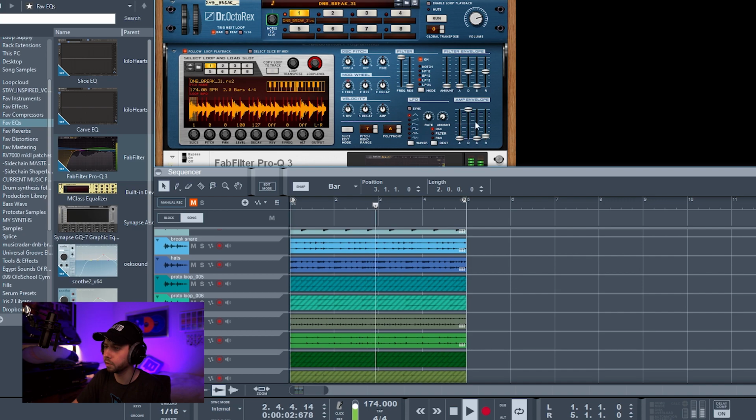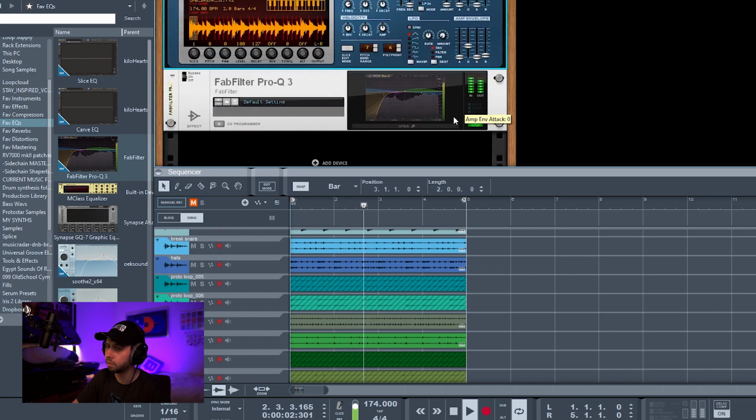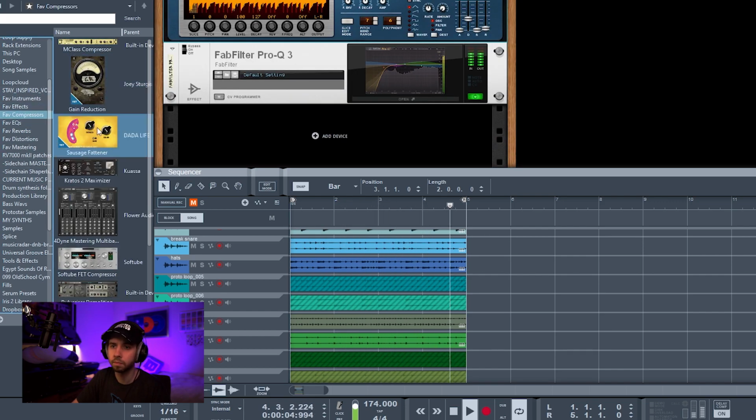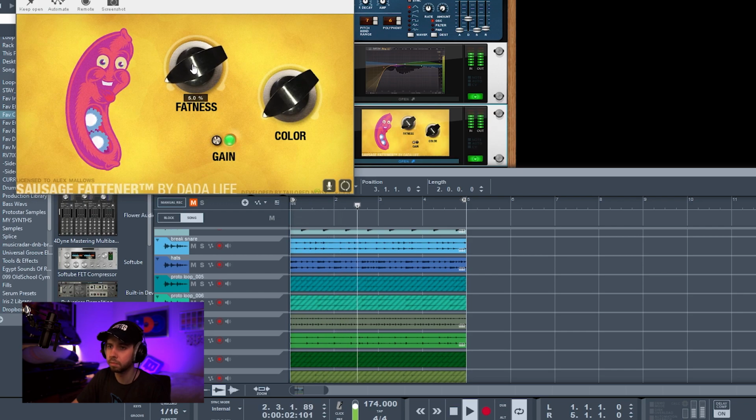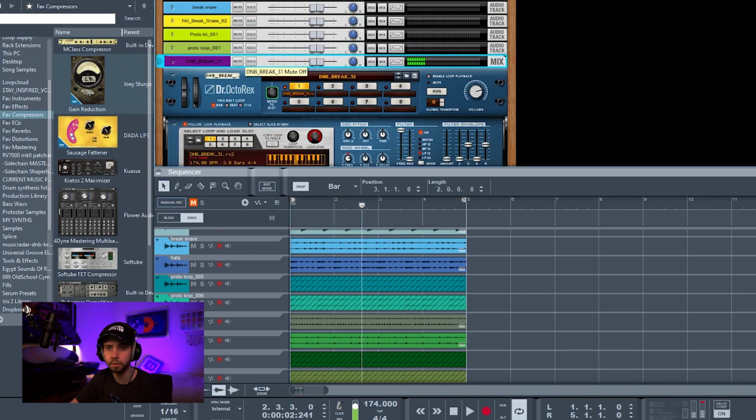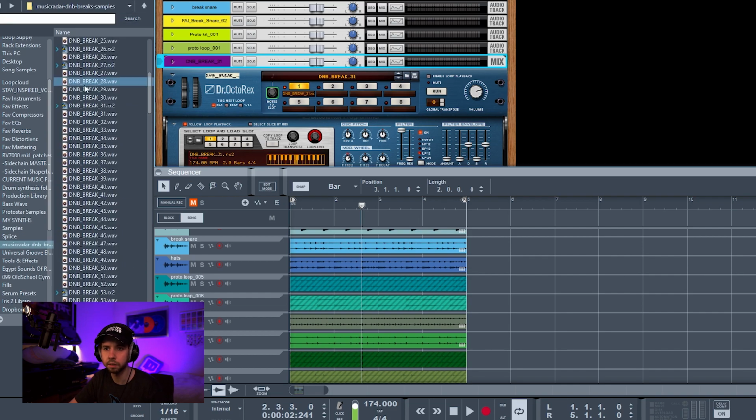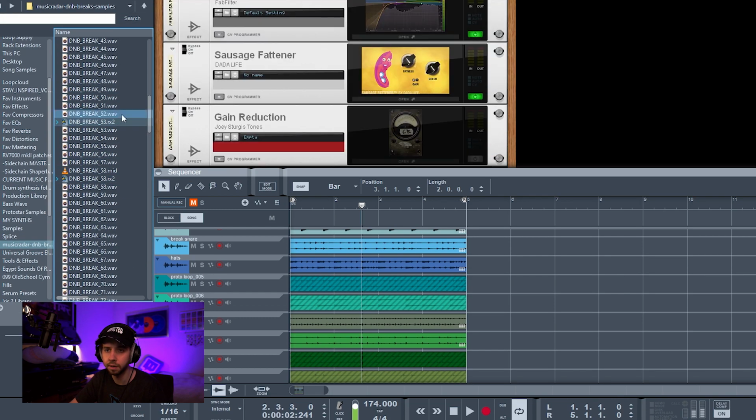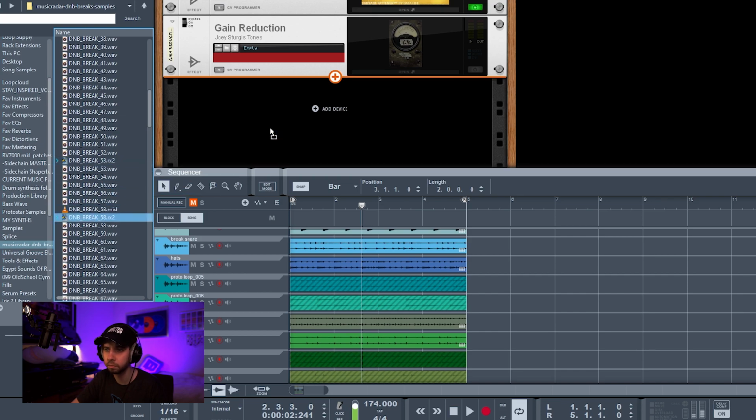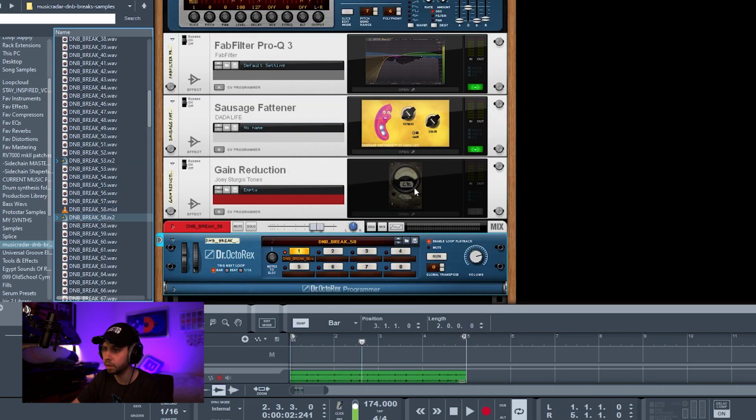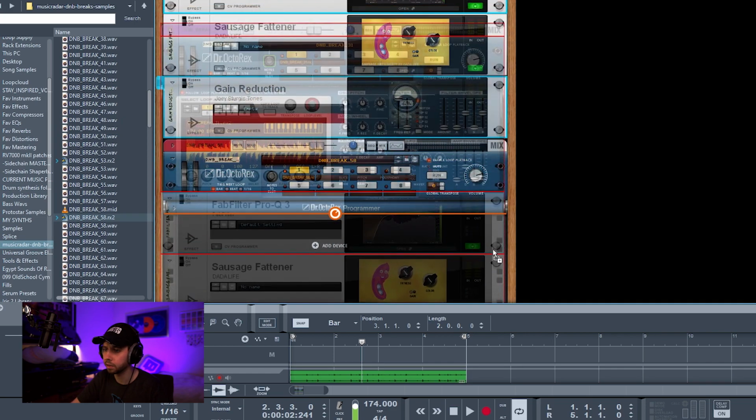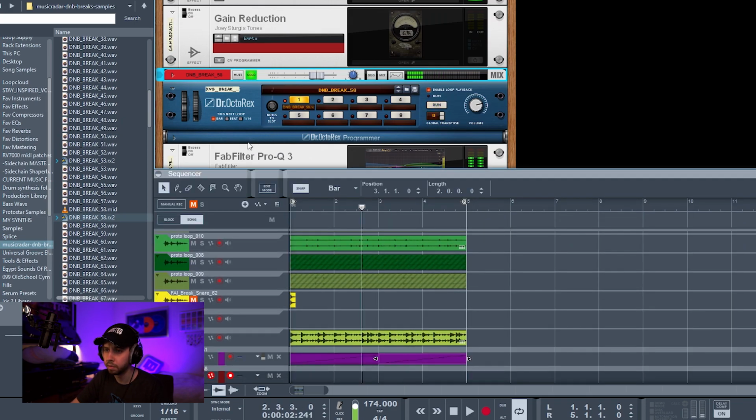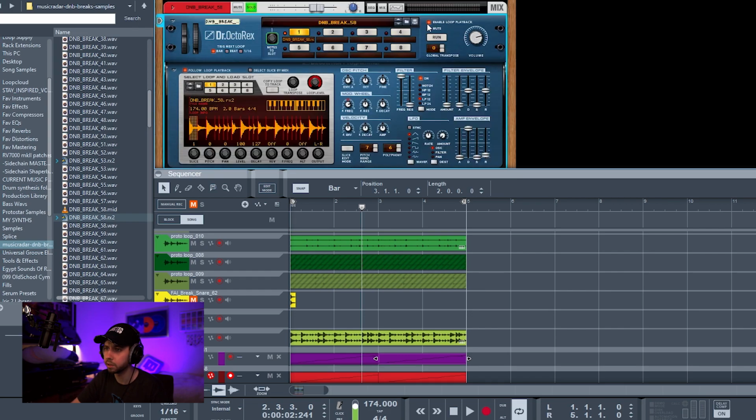Kind of want to do some shorter decays here. I'm not sure I like the ride cymbal on this, so we'll have a look and see if there's another one that I like better. Let's try that. So we'll copy these over, and then we'll copy this. Copy loop to track.